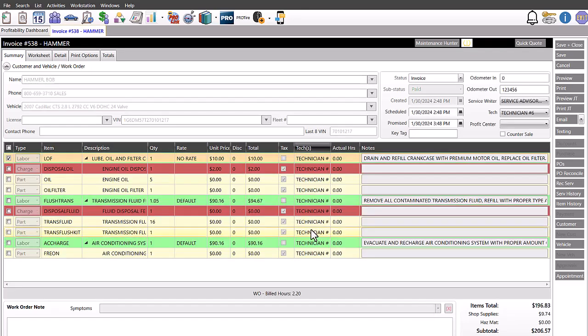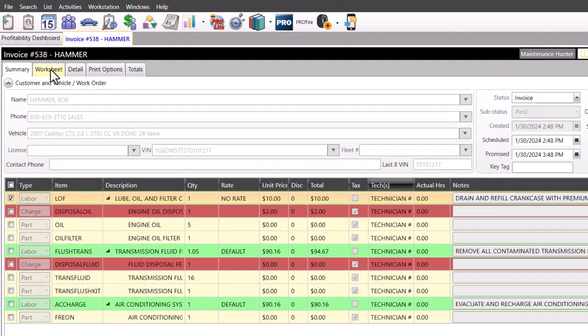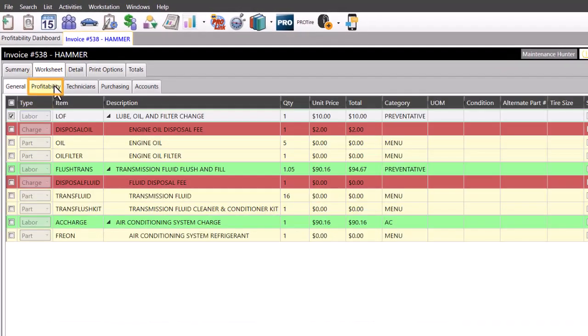Now I get a chance to look at profits. Now, if I want to take a shortcut, I could hit the F12 key on my keyboard and now get a chance to do some bird's eye view looking of the repair order profitability. And I can see what's blinking in red naturally. It's going to give me some ideas of where I want to focus my efforts. Last but not least, I would then take a look at the worksheet and profitability tab.